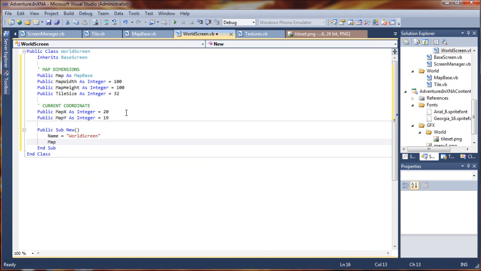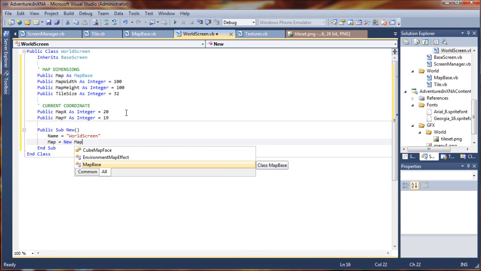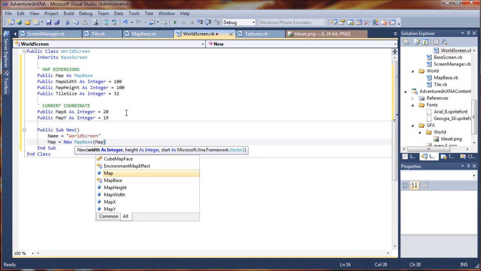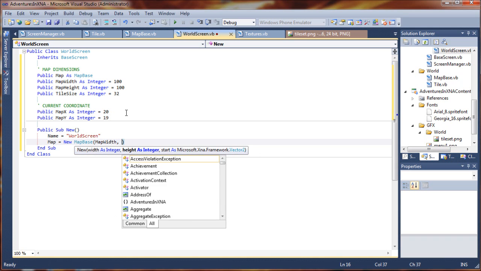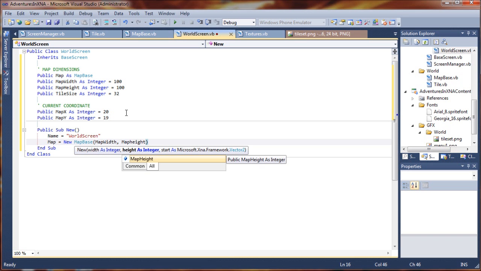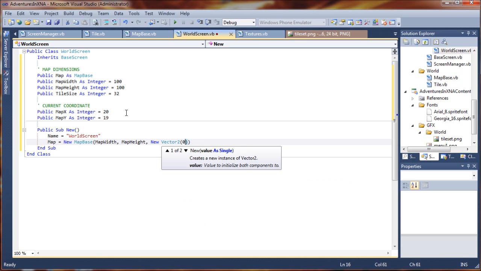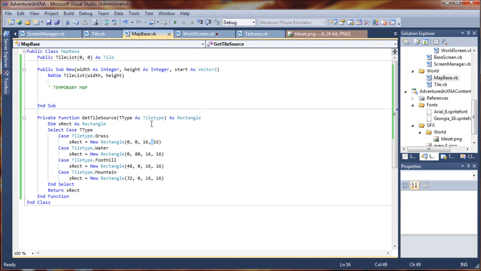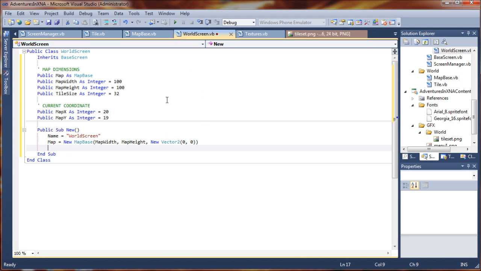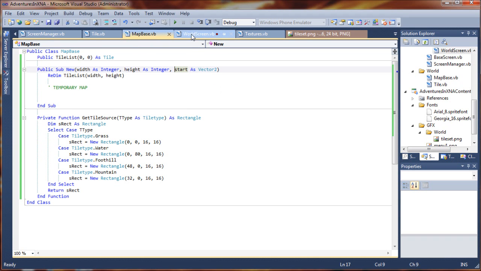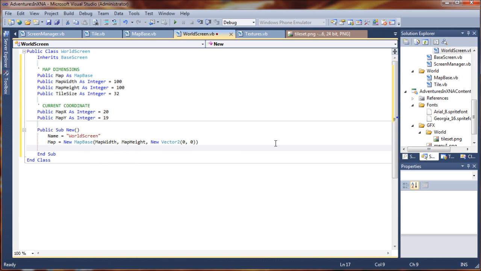And then I'm going to say map equals a new map base, and we will define our map as map width, map height, and our starting position will be a new vector 2. And I'm not actually going to use this just yet, but we will use this in the future. So I'm just going to set that to 0, 0 because we're not actually using it in our map base, even though we added that parameter as a creation start parameter here. Because we added that to our map base, and it's not an optional parameter, we have to define it. So I'm just creating a blank vector here for future use. Okay.